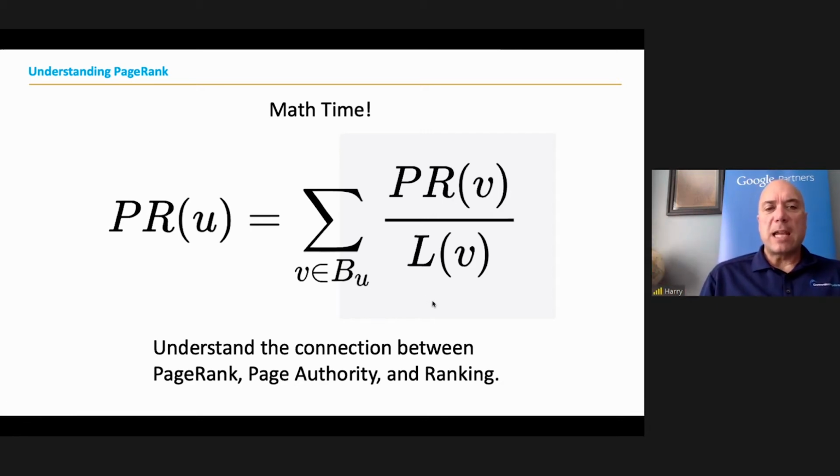What Brin and Page did when they first created the first iteration of Google, which was a white paper or a paper at Stanford University. So what they came up with was this concept of PageRank. And PageRank is, in its simplest version, the importance of a web page. The more PageRank a given web page has, the more important it is, or the higher authority that page has.